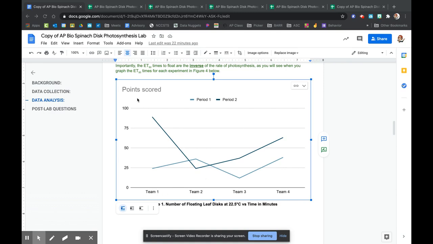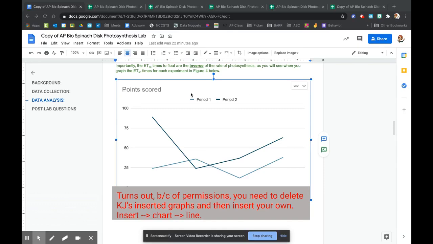The first thing, remember, when you see it says points scored, you know you haven't edited this graph. This is just the Google Docs rough draft graph. So go ahead and click on this button right here. And when it says open source, click on open source. It's going to take you a moment to get your source opened.